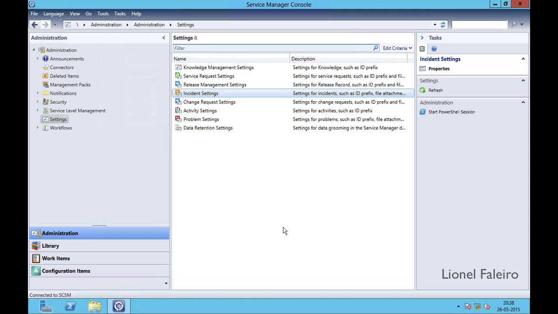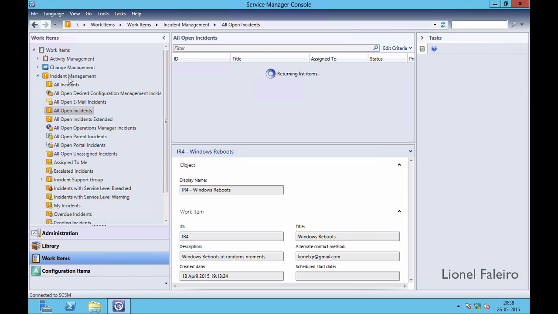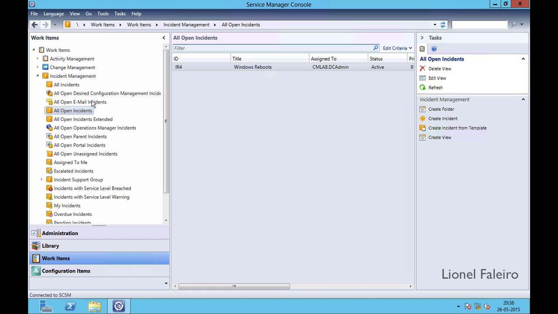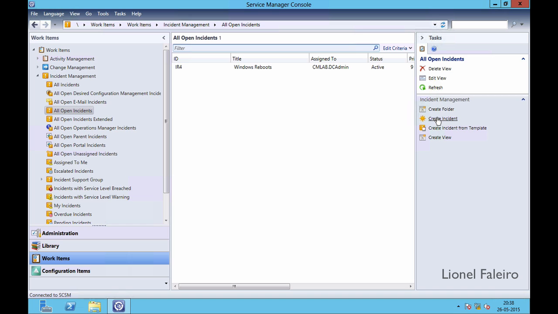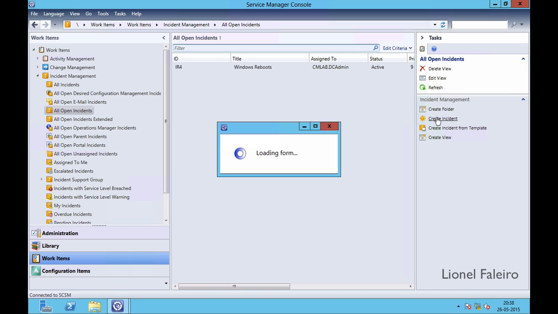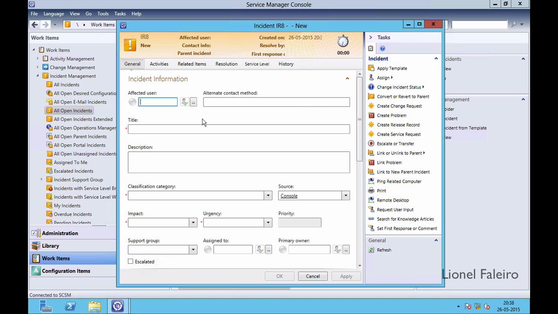Second part of the practical is we have to create a related service request. Now, for a related service request, I need to go into my work items and go into incident management. If I go into all open incidents, I can create a service request. Let's say I'm creating an incident right now, so I will click on the create incident option, which will show me the incident form.